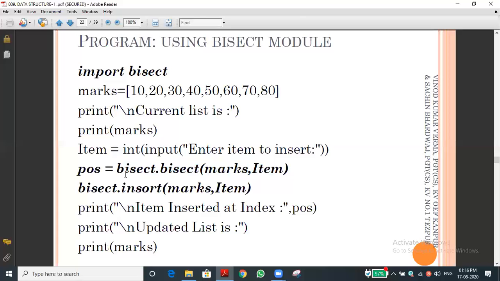Suppose in this case we are storing it into the variable pos, the position; it will store it. Next line is the inserting one. You can see bisect.insert(marks, item). What will happen? Marks is the list name, so in the list the bisect function already holds in its memory the index position.